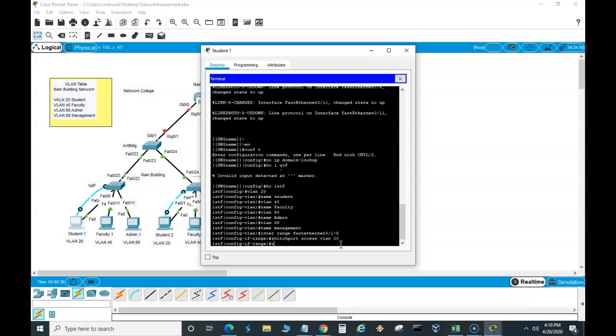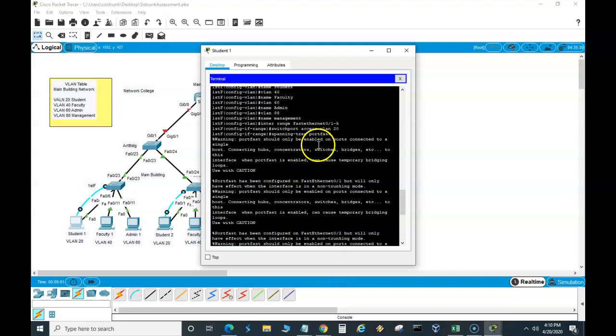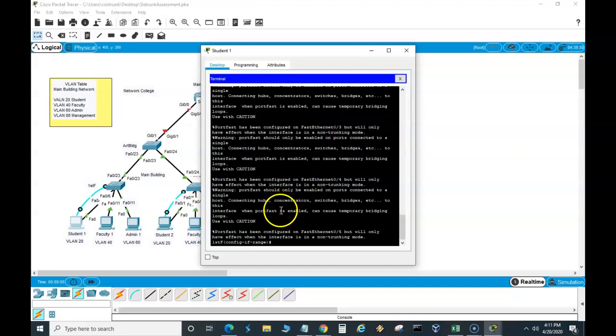And then I'm going to say spanning. Of course, we want to put a spanning tree in there because we're working with a switch. And we're going to say port. Okay, we just turned that puppy on. Looking good. So, it's just pretty much updating me on what I just did there. So, everything is good.